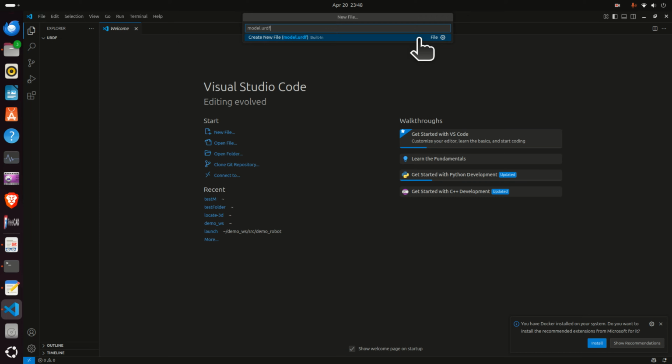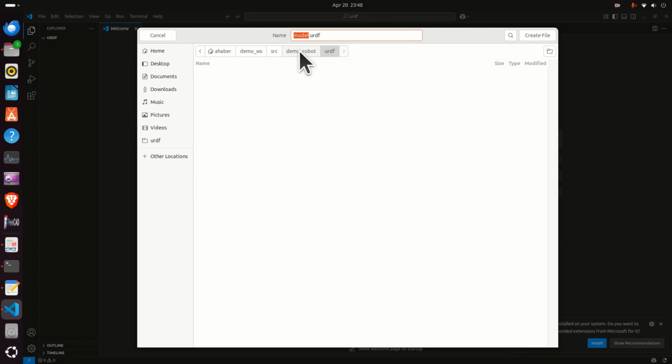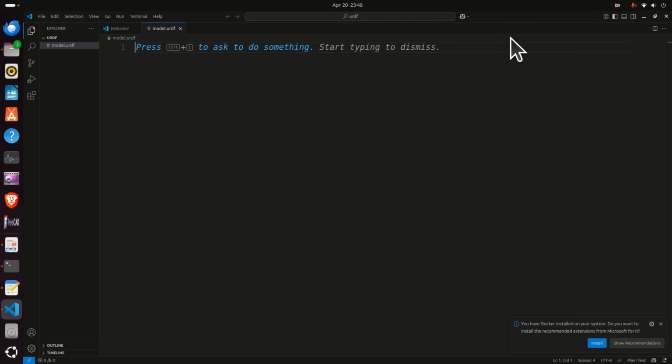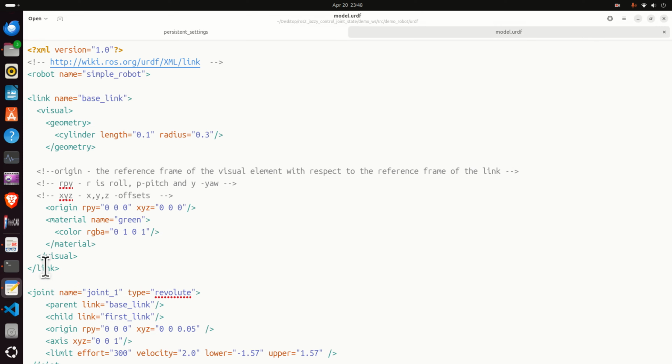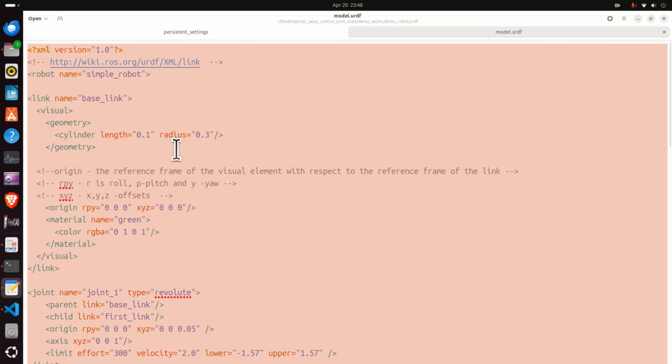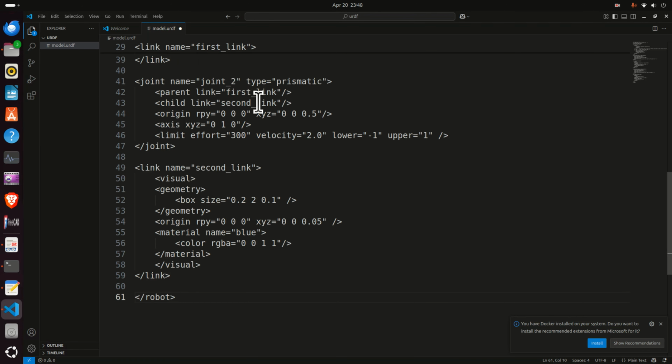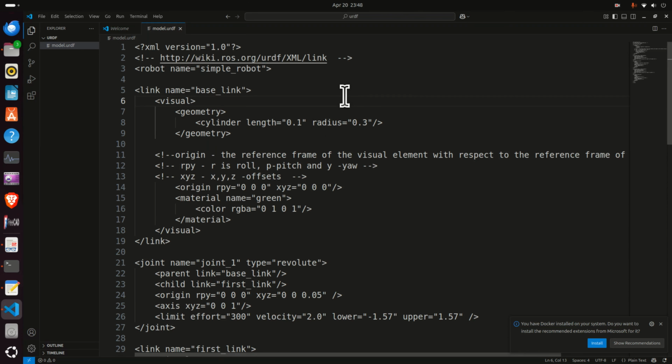Make sure that you don't make any spelling error. And save it in the URDF folder. Here it is. And here, to save time, I'm going to simply copy and paste the content of the file. So here's the file. To understand this file, we need to first of all understand the geometry of the robot.